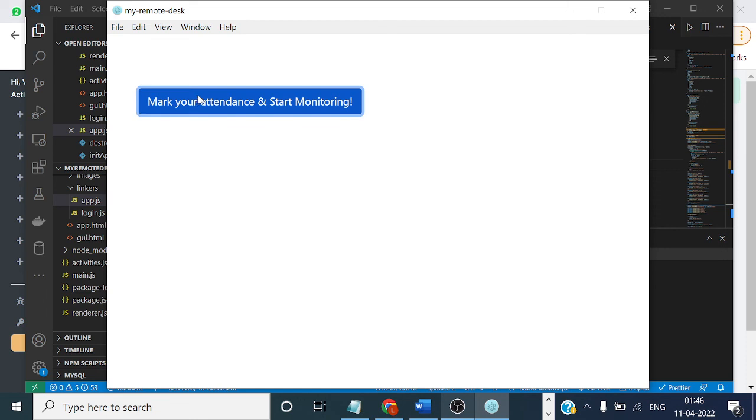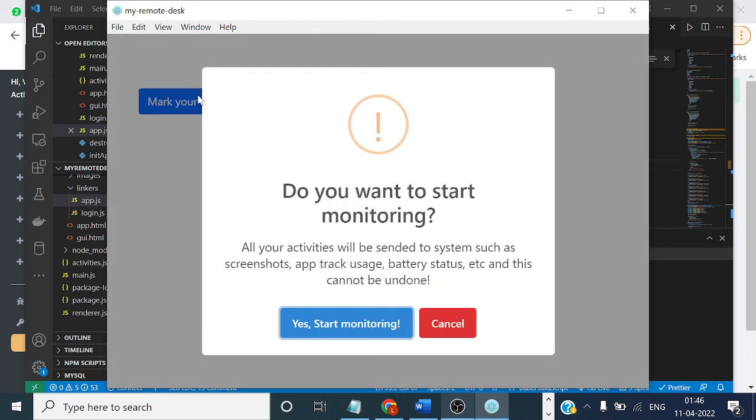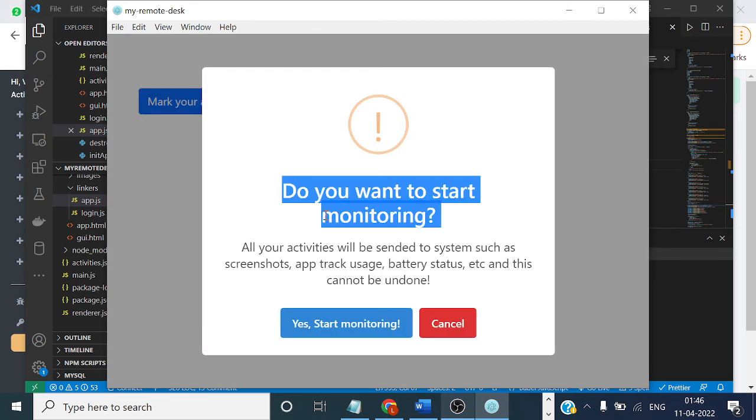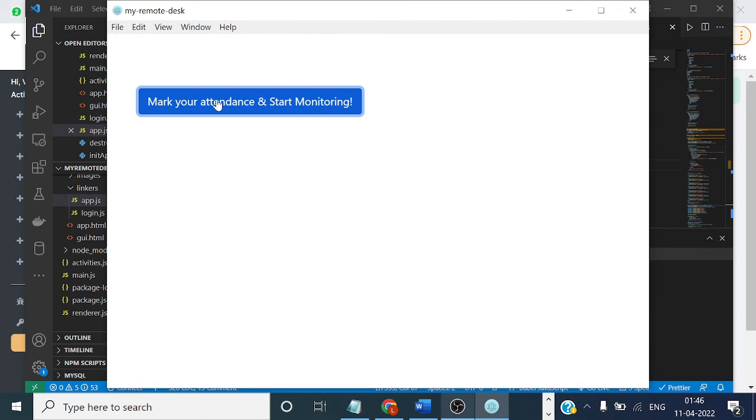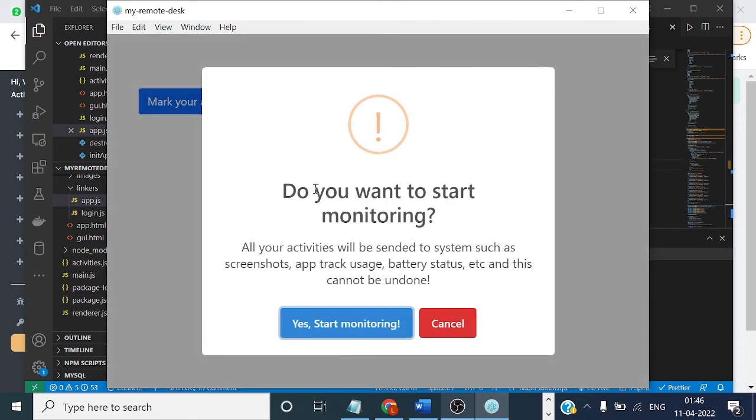So when I mark the attendance and start the monitoring, a prompt will come: do you want to start monitoring? Because it is very important to maintain the employee's privacy, we can't directly start the monitoring. First, we have to take the permission. If it is cancelled, it will be cancelled, and otherwise, when the employee is ready for work, then start the monitoring.